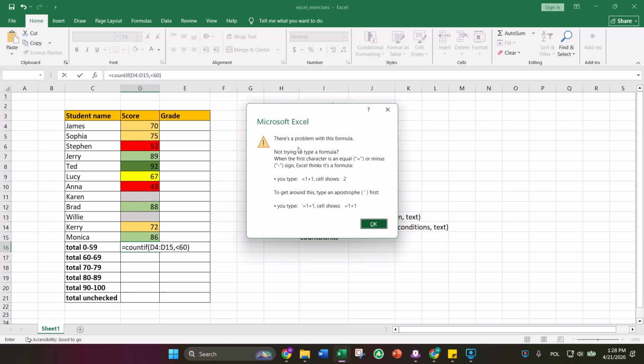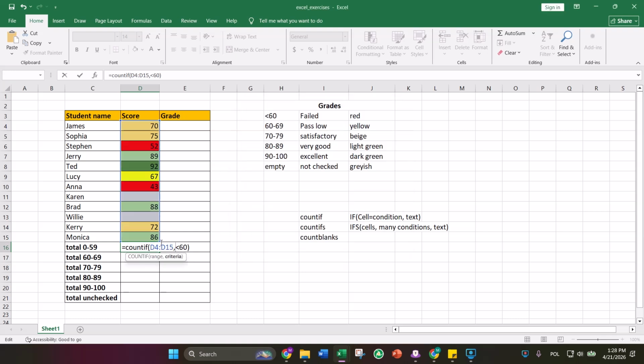There's a problem with this formula. Okay, so when we write this, we also need to put the criteria in quotation marks. So let's write it in quotation marks. Okay, it counted 2 students failed, and we can see it also with color. 2 students failed. So it's only one condition. That's why we used COUNTIF.